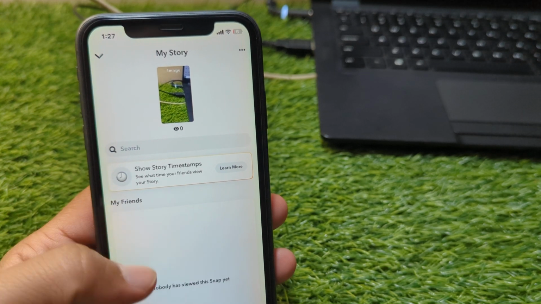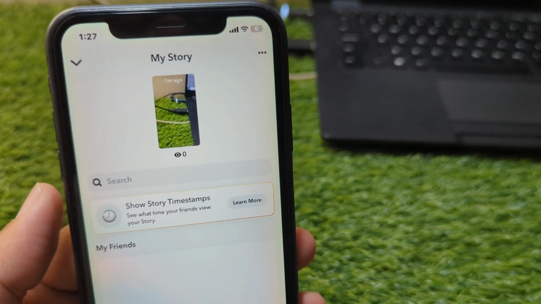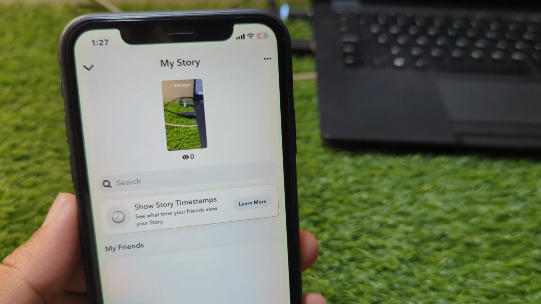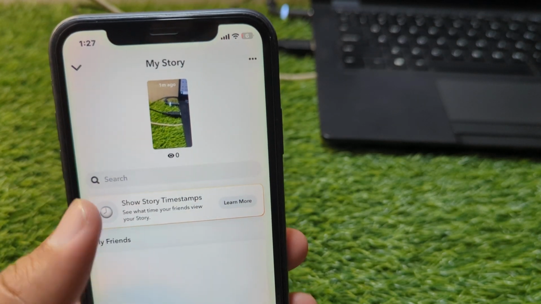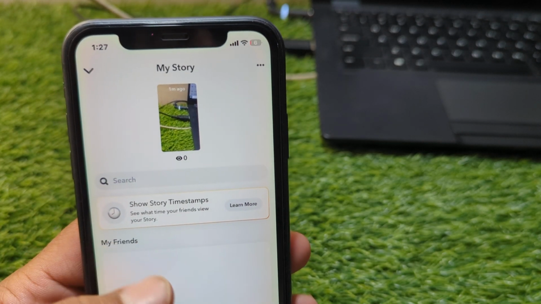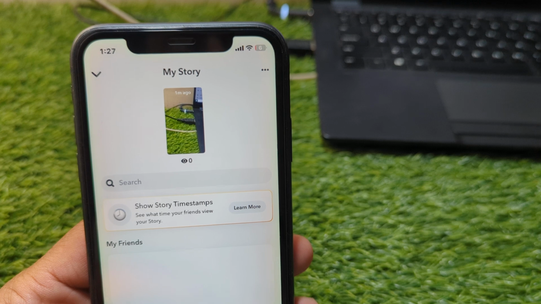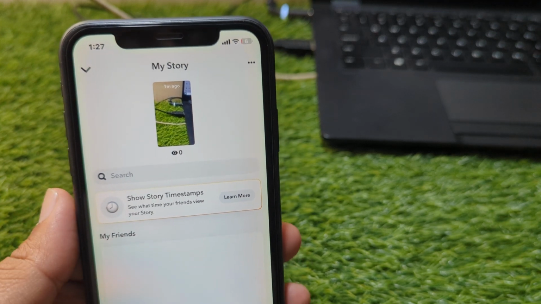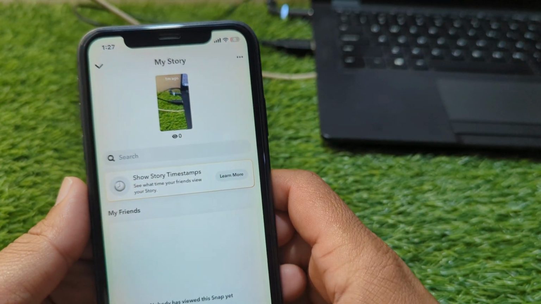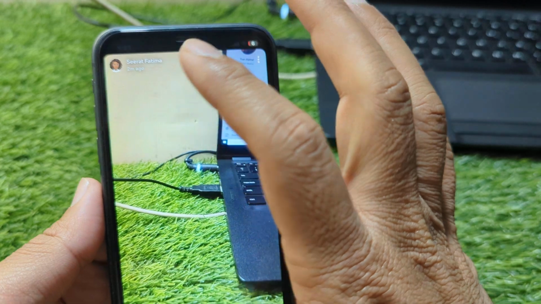So guys, in this video I want to show you how to see Snapchat story views on your Snapchat account. If you want to view Snapchat story views, here I will show you how you can do this. This is very basic and simple. You can easily do this.